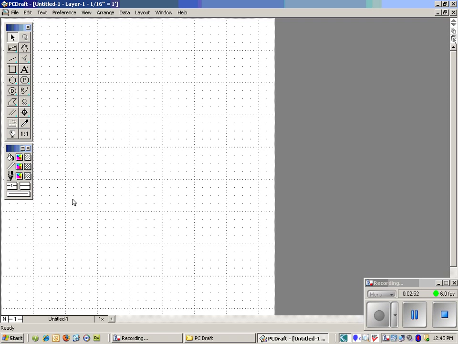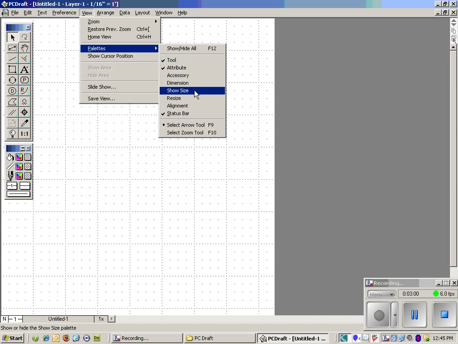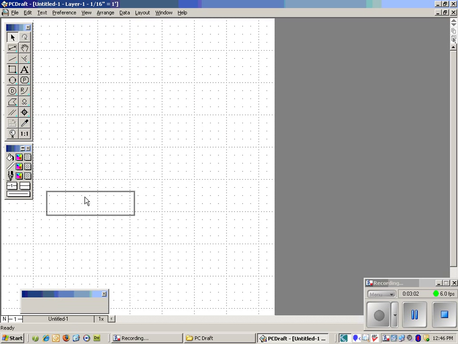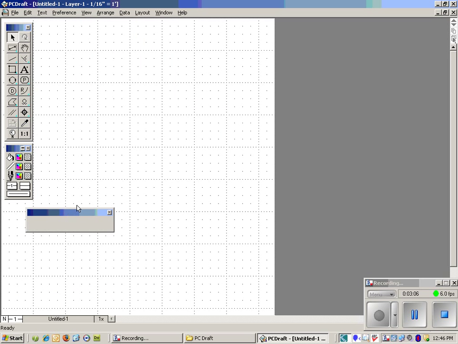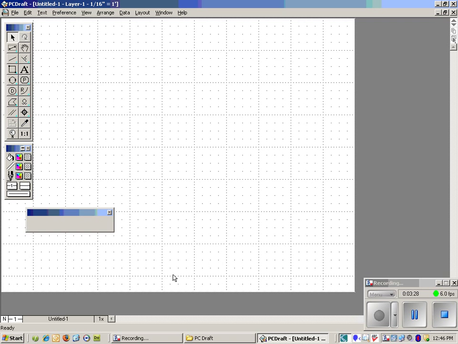Now it says to open the show size palette. In order to do that, you need to go to View, Palettes, Show Size. This allows you to see the size of objects as you make them. Number 8 says to select File, then Page Setup, and then change the page setup to the landscape position. That'll make the page horizontal as opposed to vertical. Select OK, and now I've seen that my page rotates around to the horizontal position.